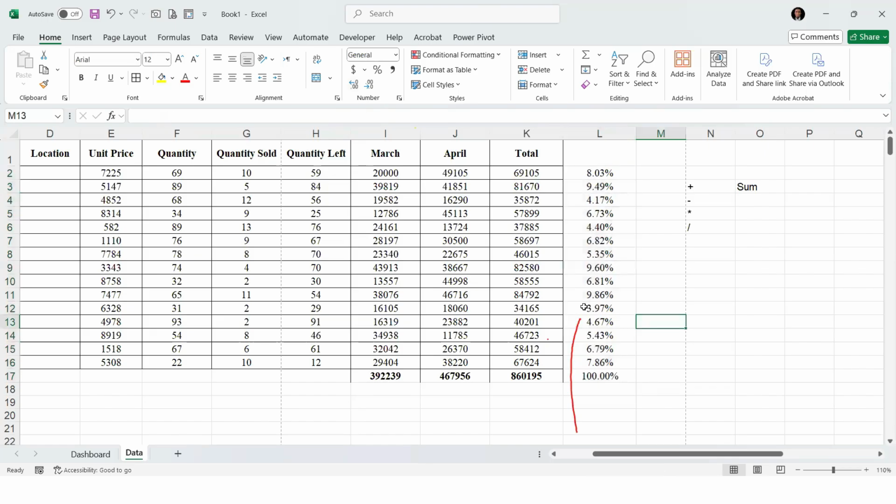This is how your percentage is supposed to be, because percentage is a what? It's continuous data, not discrete data. So this is it, and this is what we are going to cover in this class. So please practice this.